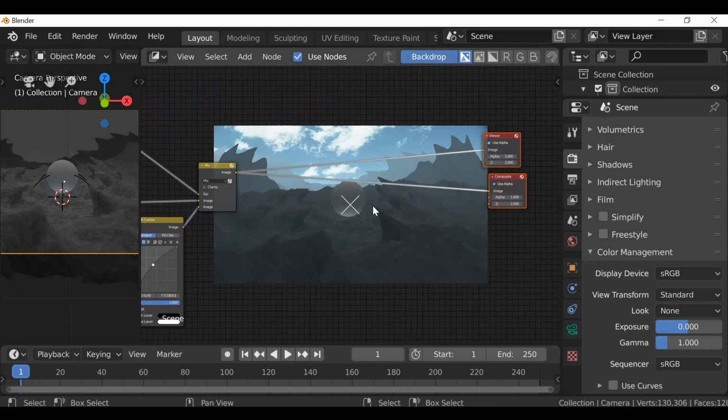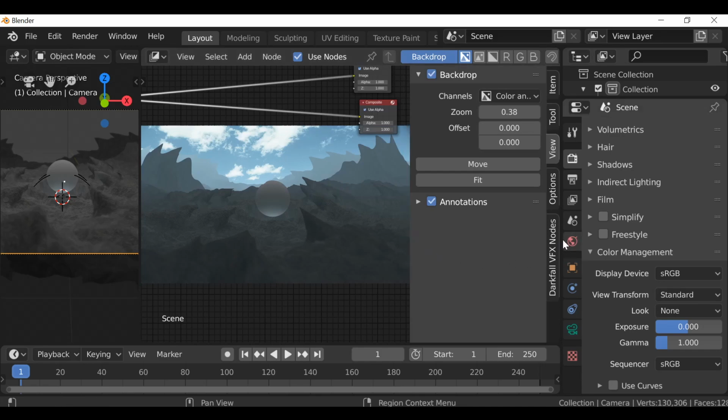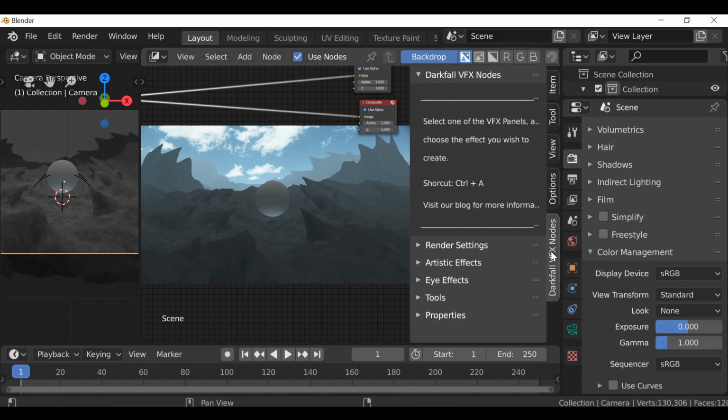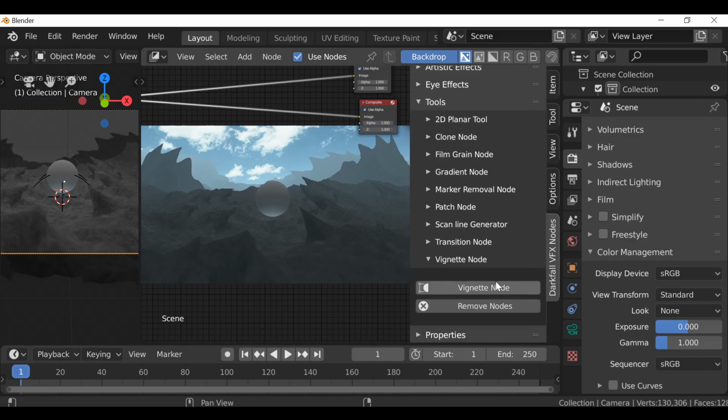And then one more thing I'm going to add is a vignette, just to draw the attention to the center. I'm going to cheat, I'm going to use the VFX Nodes add-on. If you guys don't have this add-on, I will link to a video on how to create a vignette if you want. Or if you want to download this, it's a free Blender add-on, so go ahead and download it. And if you want, you can use some of these other tools like the Film Grain node or the Gradient node. It's entirely up to you.